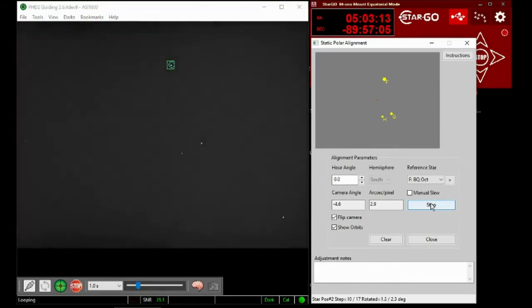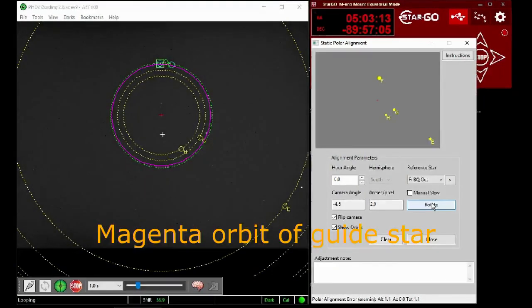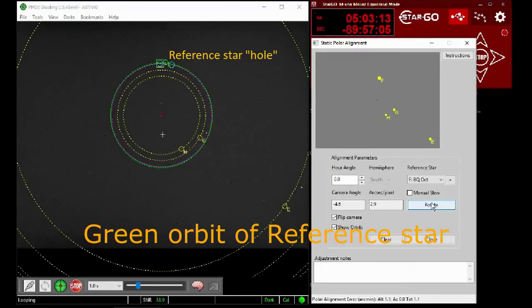After the initial small slewing steps, the mount will start to slew more quickly. It will typically rotate around 15 degrees before recording the final guide star position. The main display will show an overlay of the possible reference stars and their orbits around the pole. A magenta orbit shows the arc traced by the guide star. A green orbit shows the arc that should be traced by the reference star.